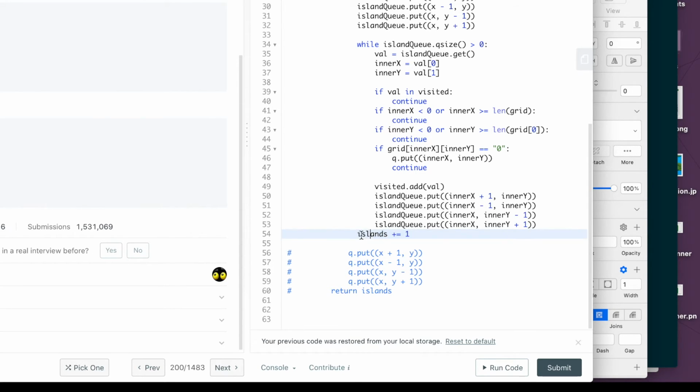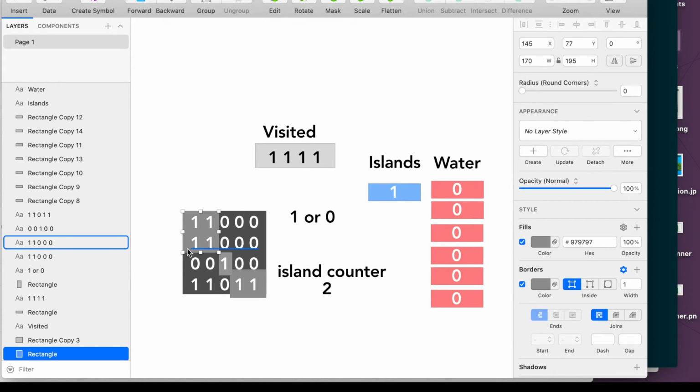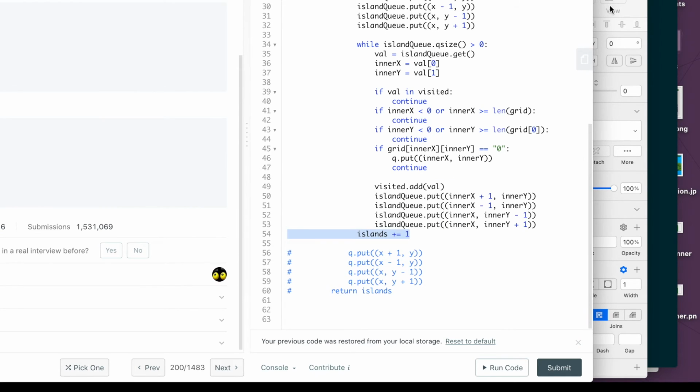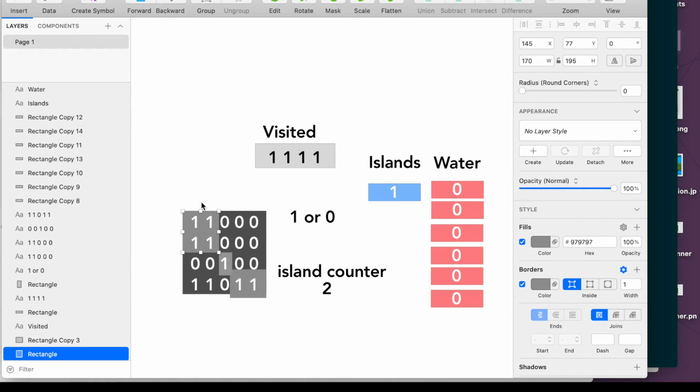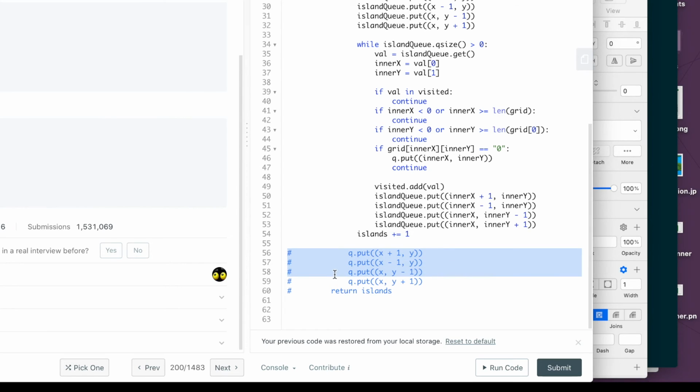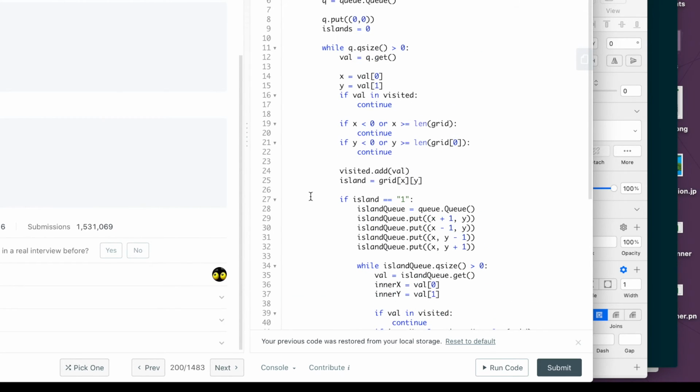and once this queue is done, then we increment the islands by 1. So we want to basically hit land, explore the surrounding area completely, and then count the island. This is to make sure that we add all the nodes explored onto the visited set before we count this island, to make sure that we don't count it twice or 3 times or whatever. And then we just add the surrounding areas on the current coordinate that we're visiting, and now we're done with the while.